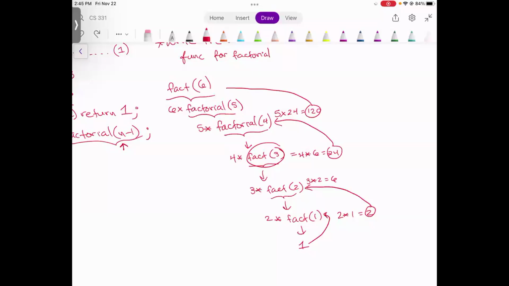I have 120 being plugged into factorial of 5. I multiply that by 6. This equals 720, and I reach the top of my tree. So 720 equals factorial of 6.